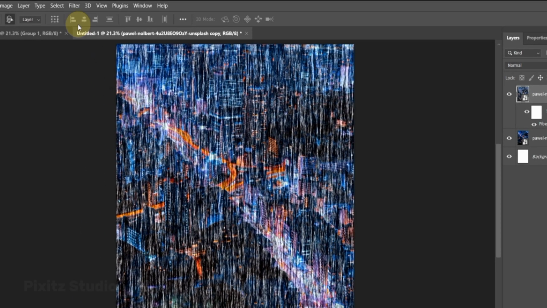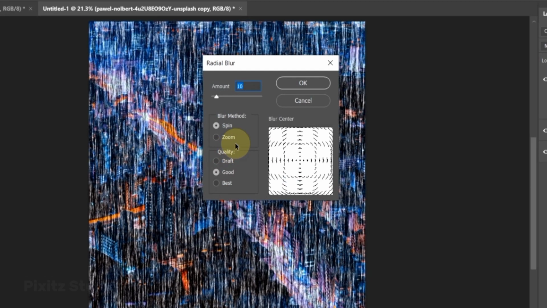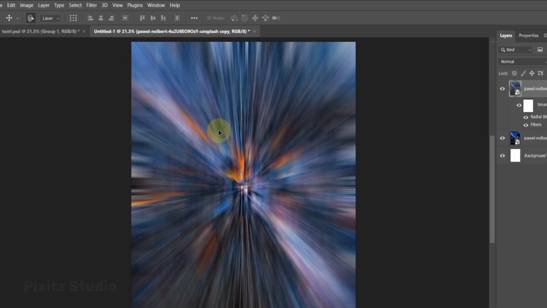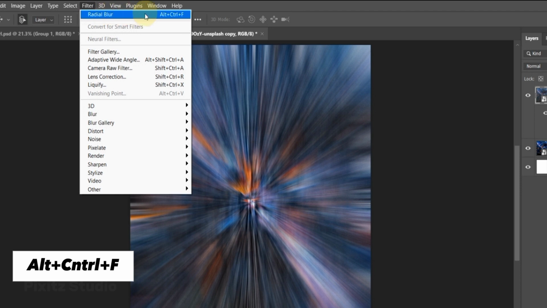Now go to Filter, Blur, Radial Blur. Amount is 100 and select Zoom as the blur method. Again, add the same effect, just go to Filter and click the first option, or press Alt plus Ctrl plus F.